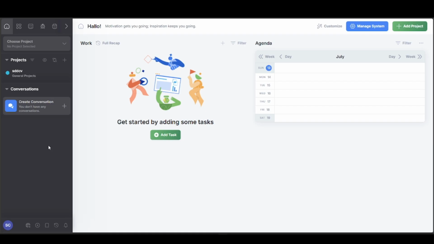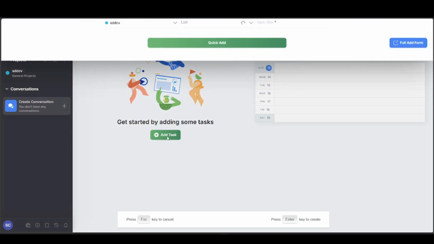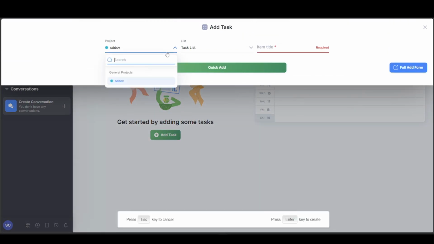You can create a group project, add apps to your project if you want to do so, but mainly if you want to add a task, it's basically right here directly in your full board. You can add a task, put in a project name if you want to. You can quick add if you want, and you can also use a full add form. Also, the item title is required.